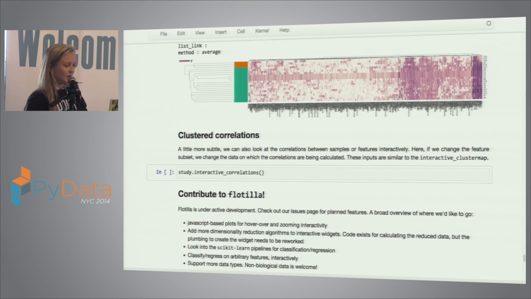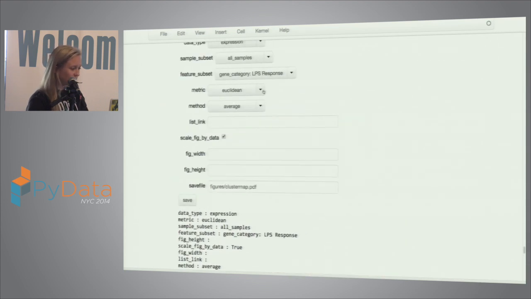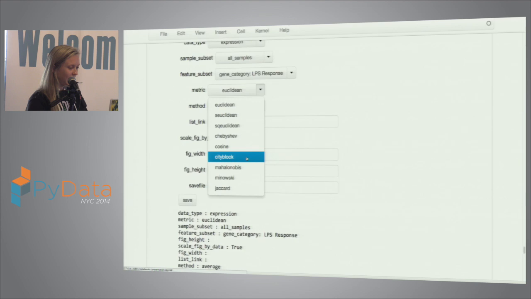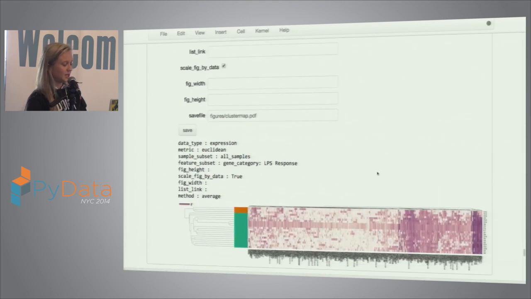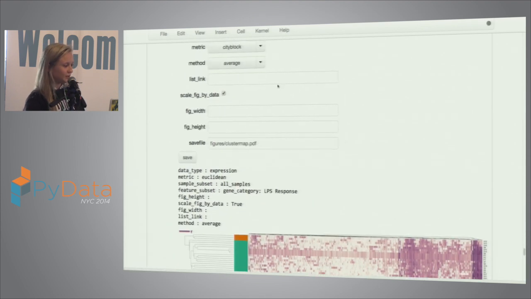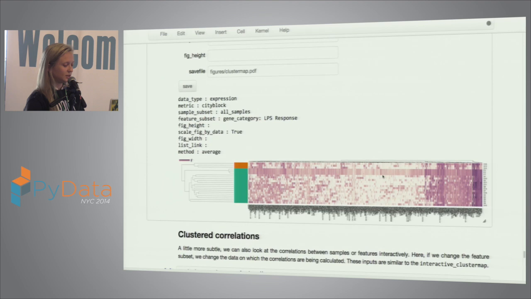Right, and then we can also play around with different metrics. Since we're in Manhattan, let's try the Manhattan city block distance. And we can also use different linkage methods such as ward or complete. Don't use single, it's not a good one.